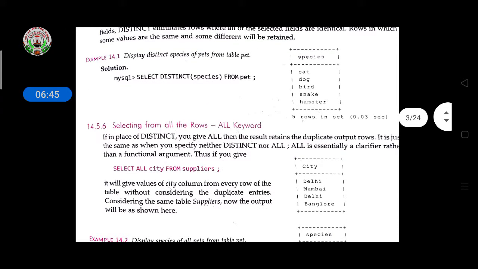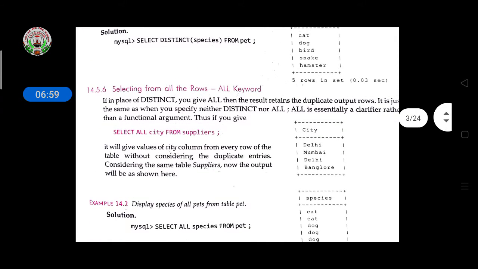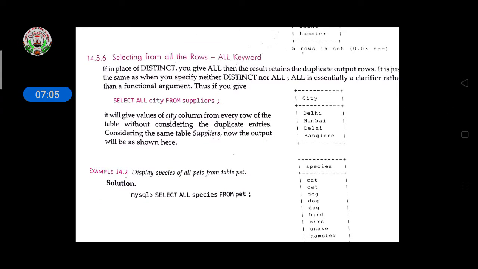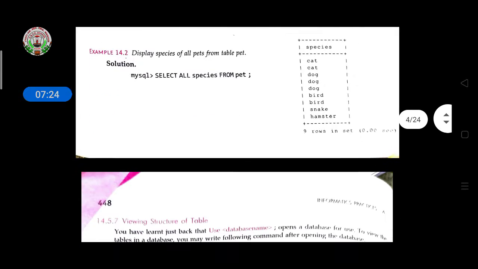Then, display distinct species of pets from table pet. The MySQL query is given here, so you have to give select distinct species. So in the species column, it will not show duplicates, it will show only the list. Then selecting from all the rows. If in place of DISTINCT you give ALL, then the result returns duplicate rows also. So if you want to see all the rows in the supplier table, you have to write select all city from suppliers, so all the cities are displayed.